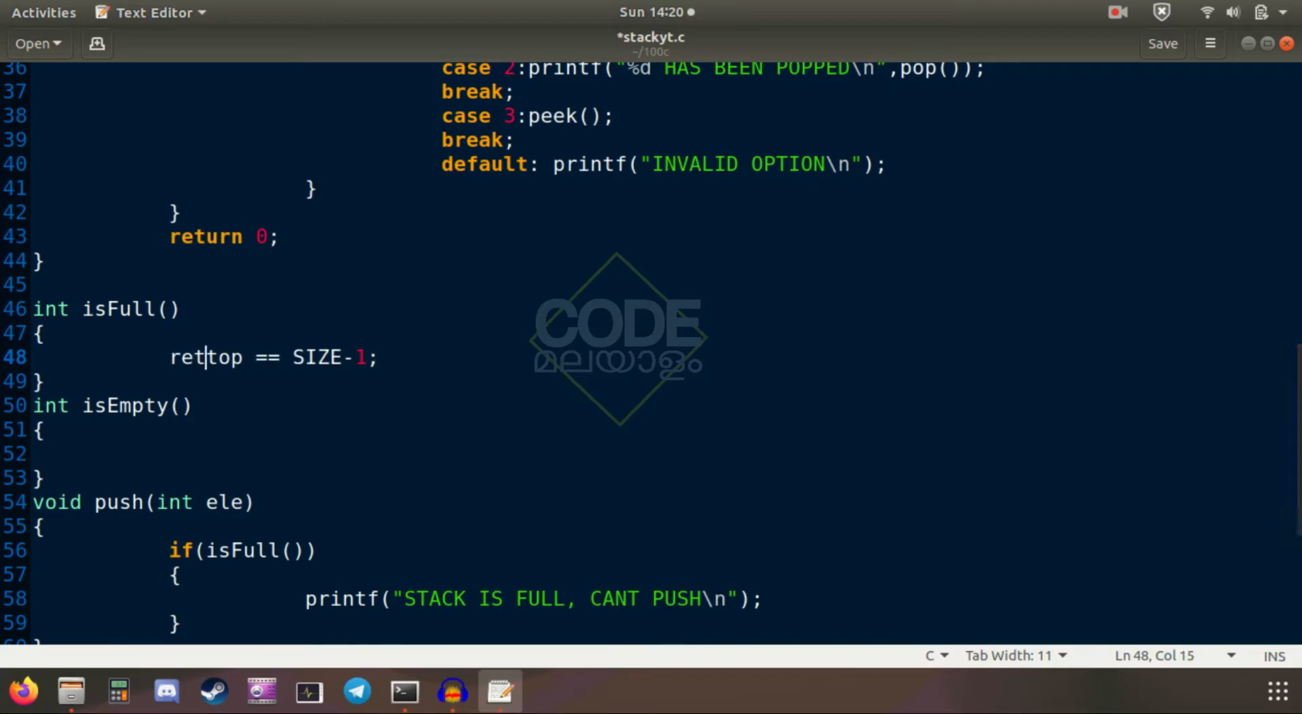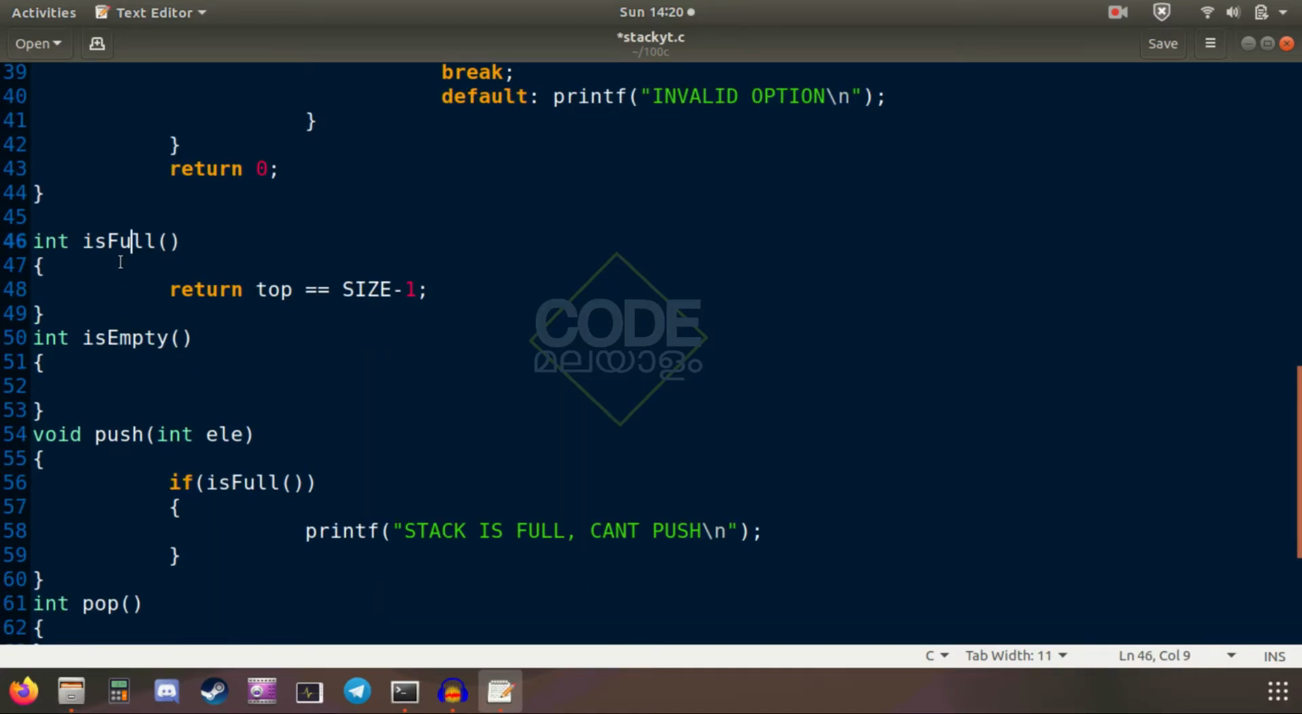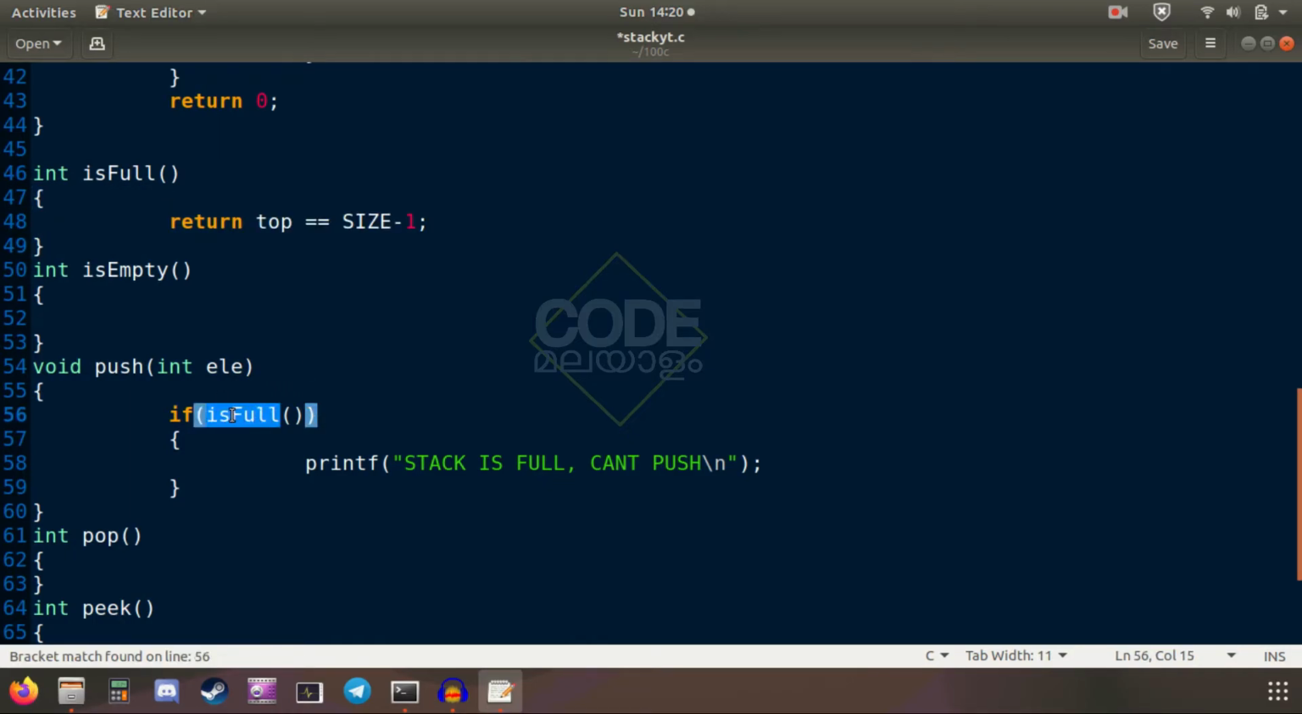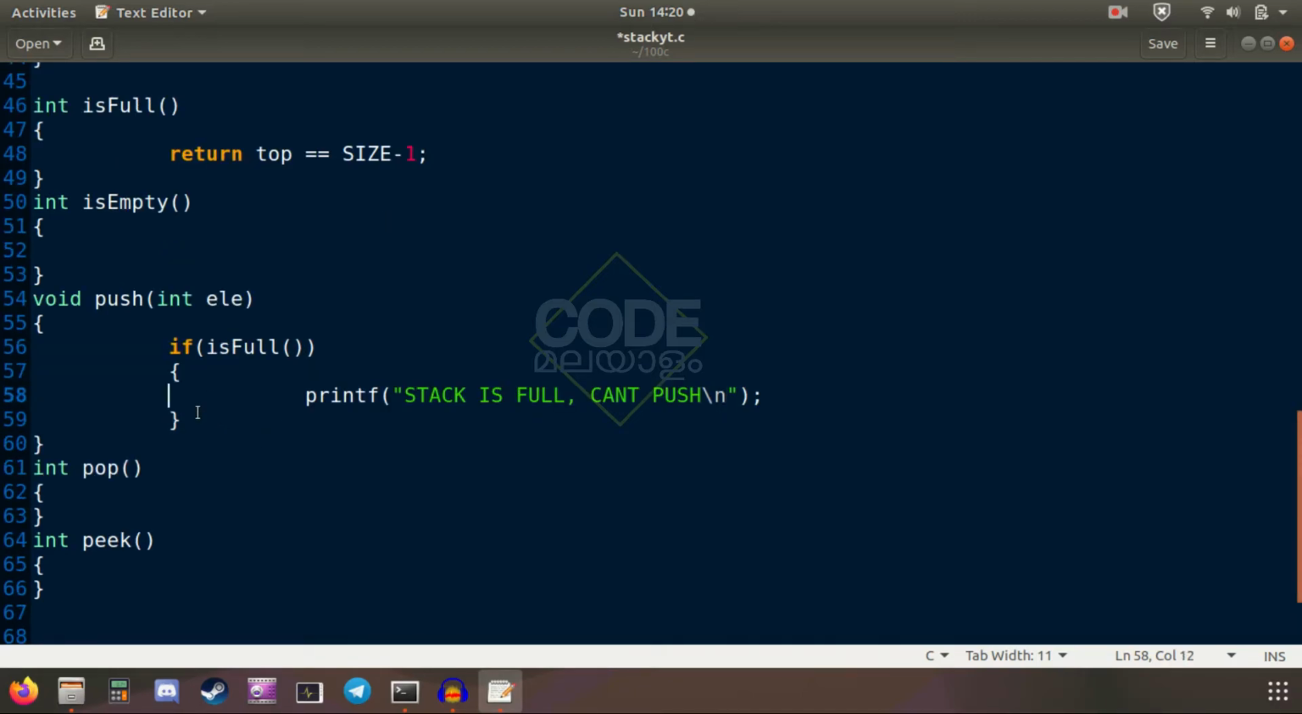And we're just going to return what this evaluates to. It checks if top is equal to size minus 1. If it's true, we return a 1. If it's false, we return a 0. And that works perfectly. If this is true, isFull will be 1, and this if condition will work, and it's going to print "stack is full, can't push." If that is false, we put an else condition, and we're going to insert into the stack.